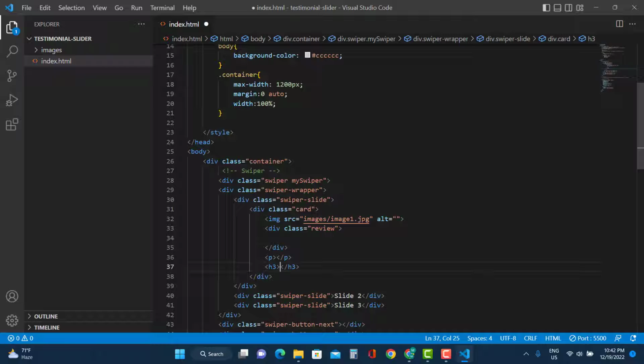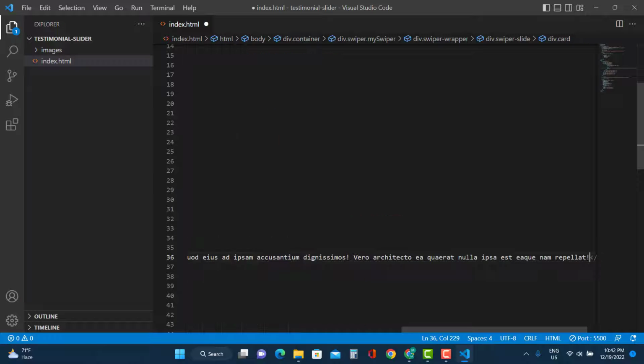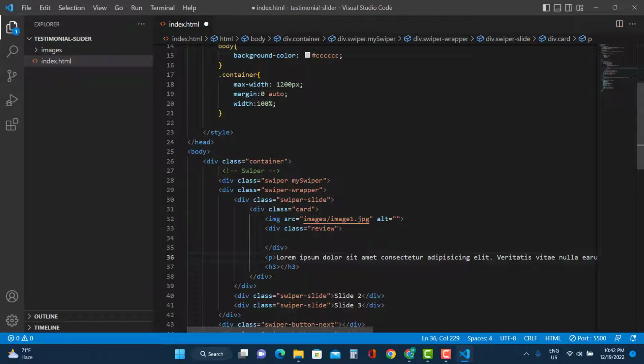So for the text, we can put some lorem ipsum, some demo text here. There is a shortcut on VS Code. If you write lorem ipsum and then click enter, it will automatically put the demo text. Then let's put the name. So for the first one, let's put Mark Zuckerberg. You can put whatever you want here. It is just an example.